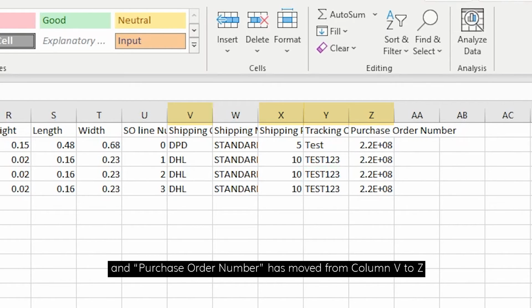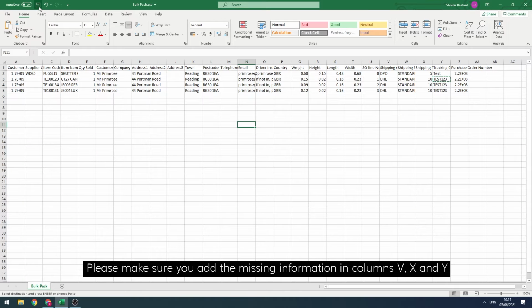Purchase order number has moved from column V to Z. Please make sure you add the missing information in columns V, X and Y.